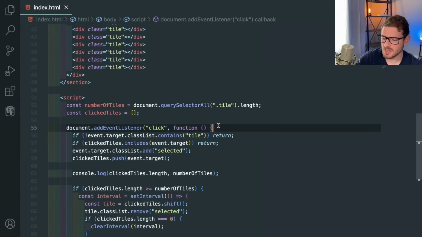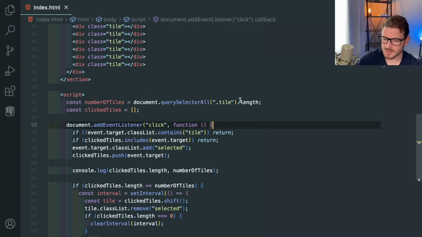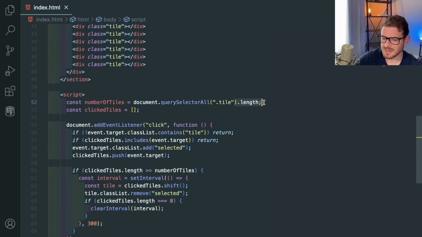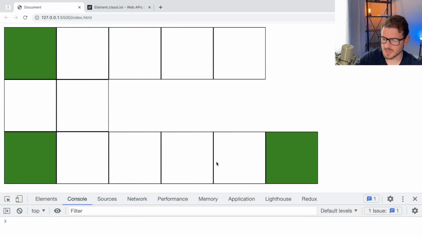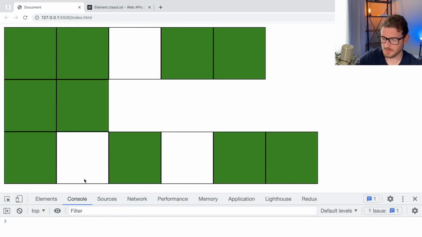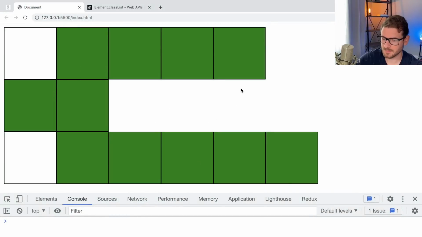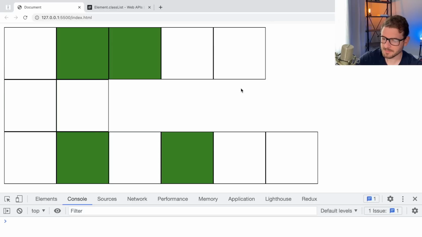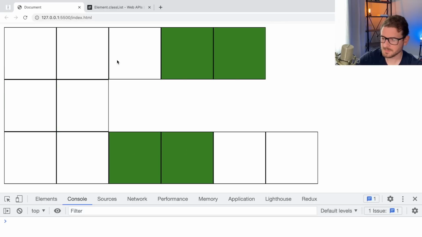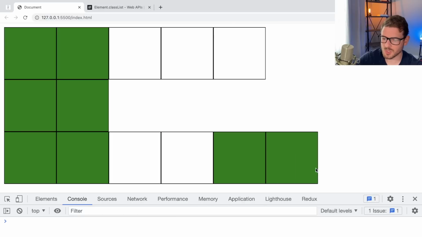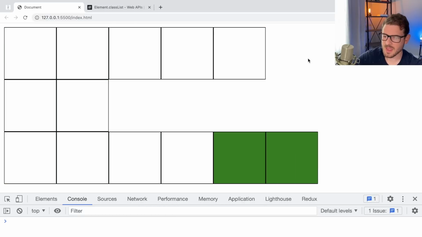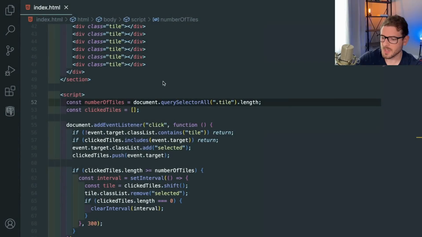I'm sorry. Sometimes I get too ahead of myself and I just do stuff that's not correct. That's what we should have done. We need to get the length of all the elements we got back. Okay, so let's try it again. I'm going to select some weird things and see what we get back. Now I can select tiles in whatever order, and the code is a little bit more generic and dynamic. So now I can add tiles wherever I want on the page.